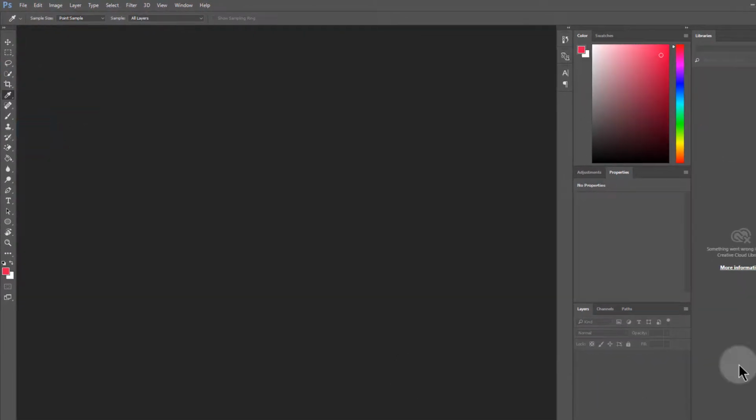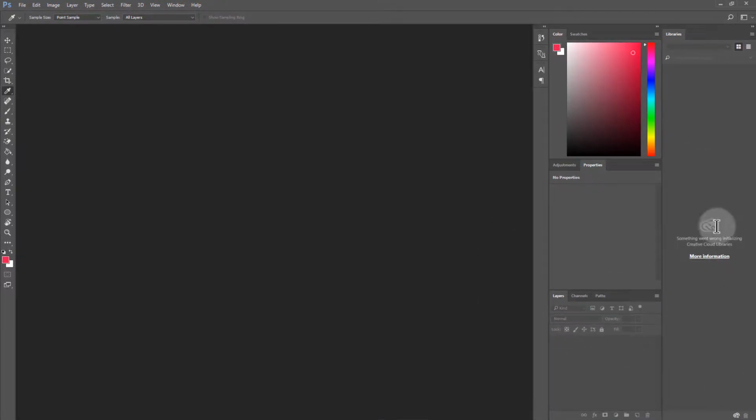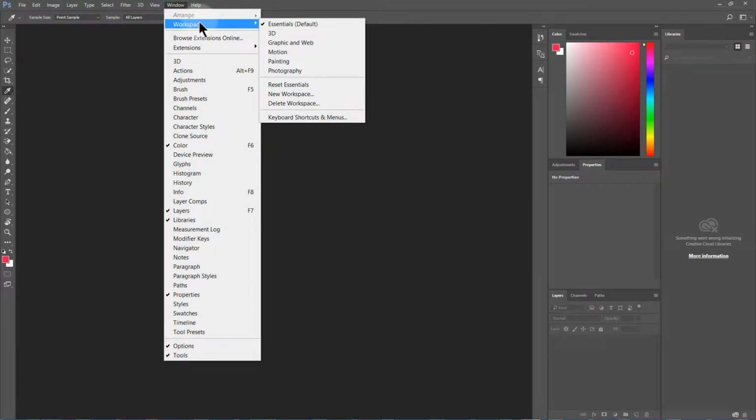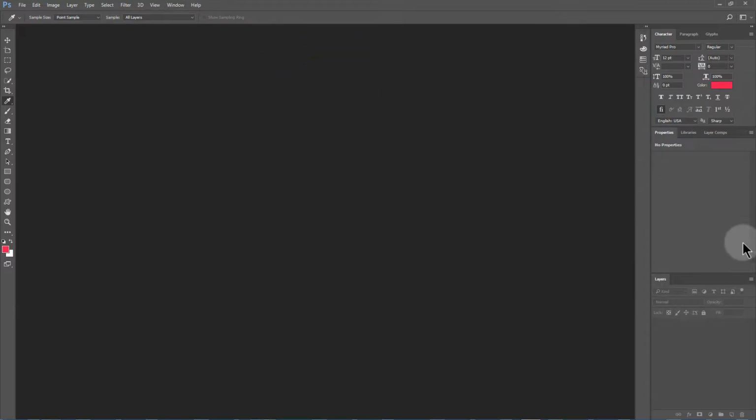And if you want to change the workspace here, this is how your workspace is. This is the default workspace. You can change it. If you come here under Windows, you can change the workspace, and let's say I choose graphic and design. So let's say the first thing I want to create, maybe I want to create a YouTube thumbnail for this particular video that I'm creating.